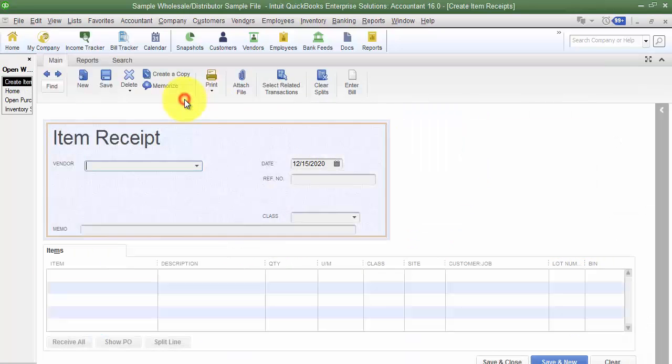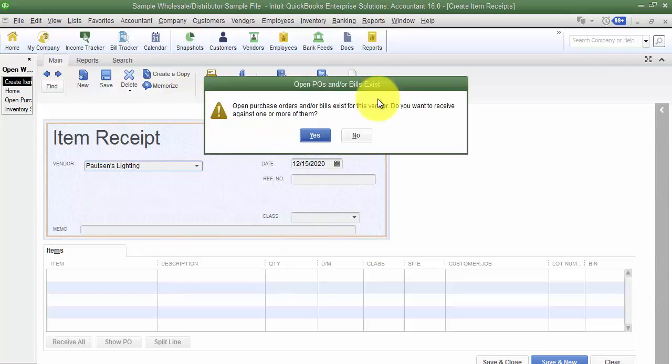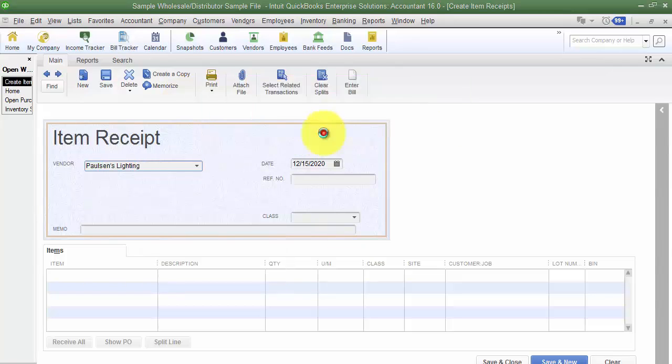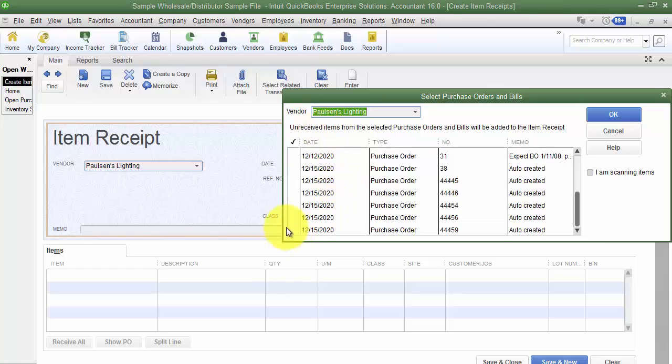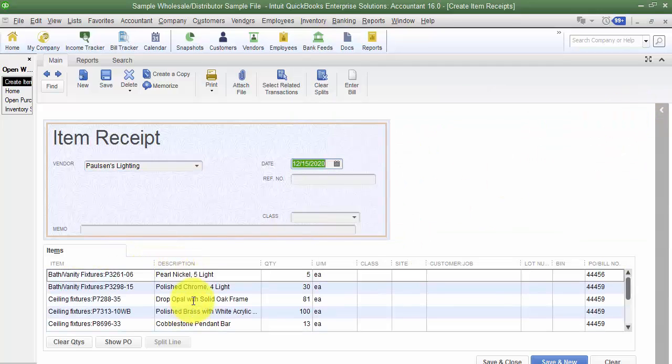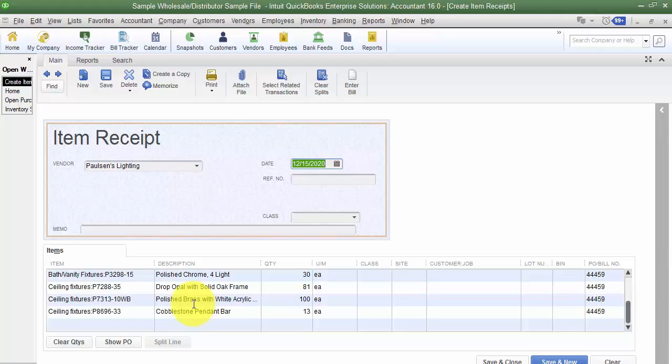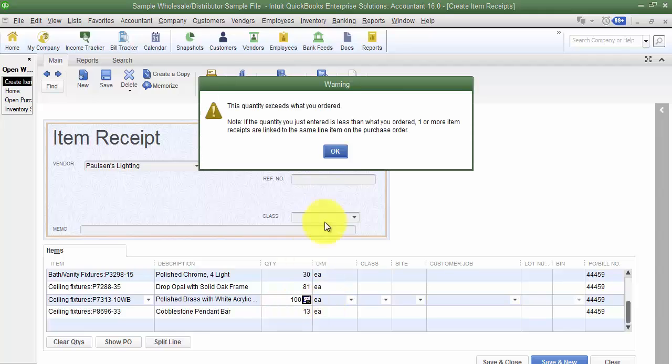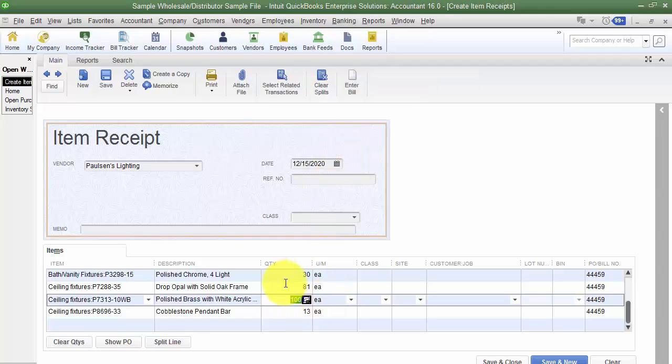So now it's a couple days later and I'm in the warehouse and I receive a shipment from Paulson's Lighting. It pops up and tells me I have open POs for this vendor, and then I can pull up that PO as well as other POs if they ship several at the same time, and you'd see all of that information come across from the PO. If you had any shortage, so I'm going to make this one not a 500, I'm going to make it 50, for whatever reason, you just edit it there.